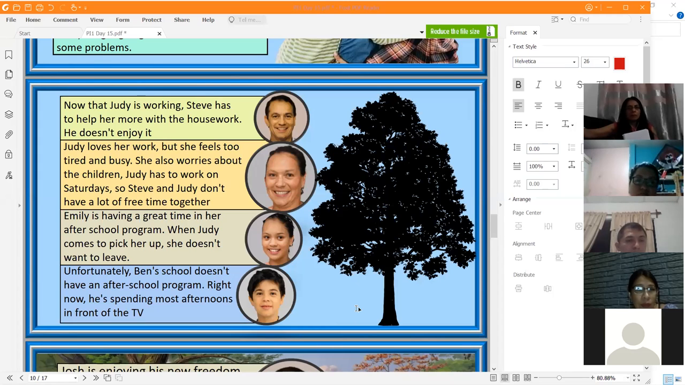Now that Judy is working, Steve has to help her more with the housework. He doesn't enjoy it. Judy loves her work, but she feels too tired and busy. She also worries about the children. Judy has to work on Saturday. So Steve and Judy don't have a lot of free time together.